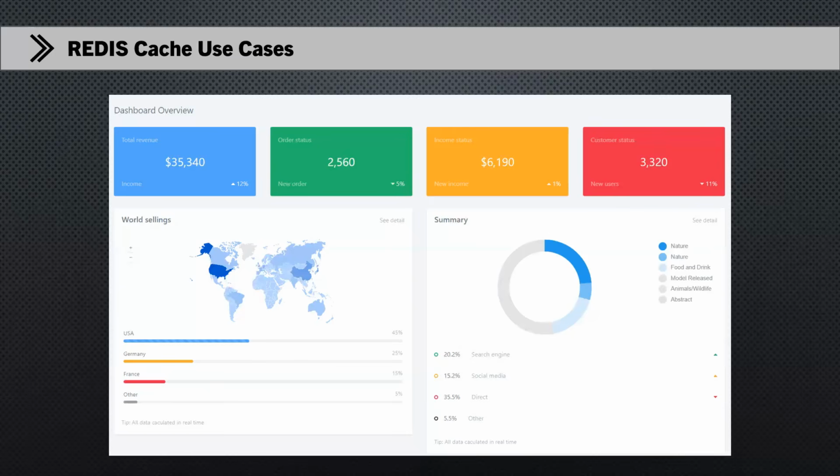In order to overcome this, what we can do is process this data and save the processed data into Redis cache. We can save values like total revenue, order status value, income status value, all these kinds of values in Redis cache. From our application itself, we can check whether the data is available in Redis cache. If it is not available, then we will process the data and save it to the Redis cache. Then we will display the values to the user.